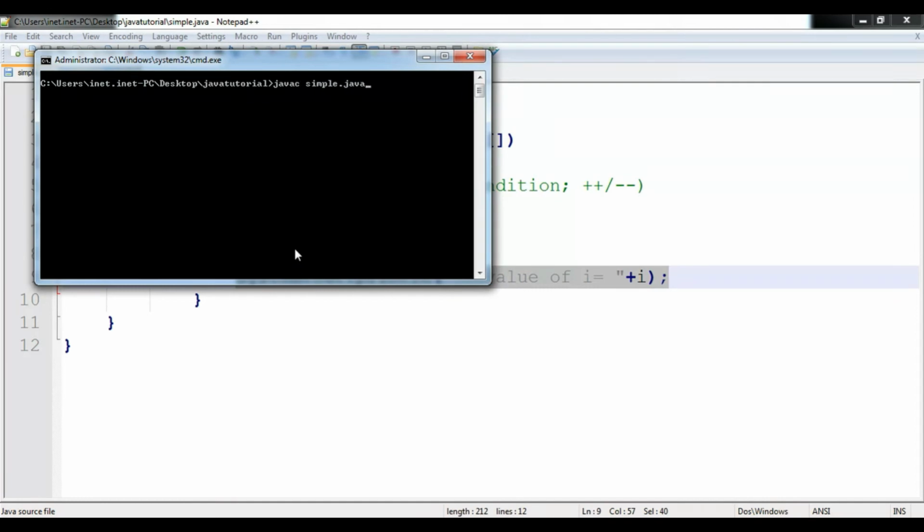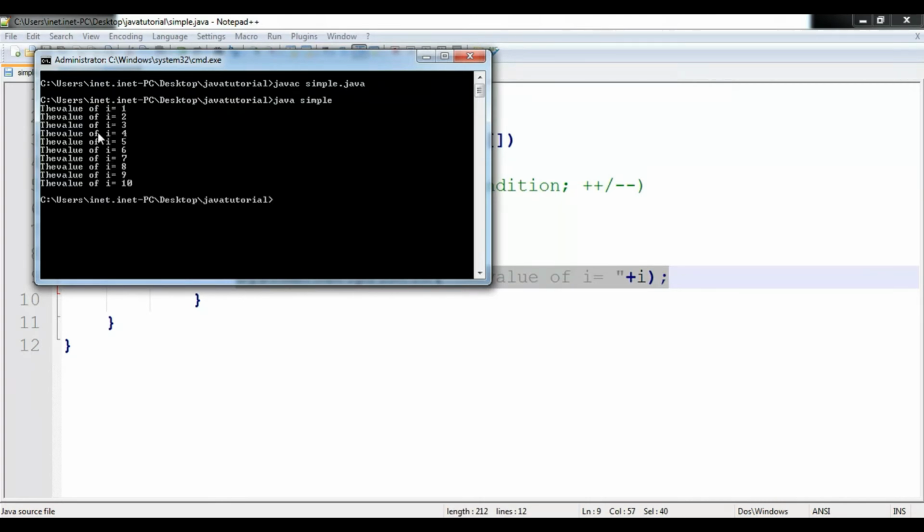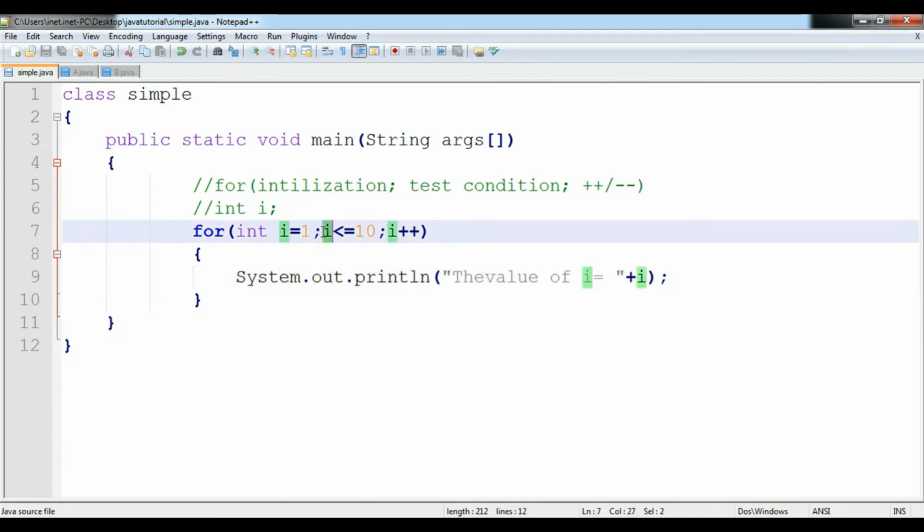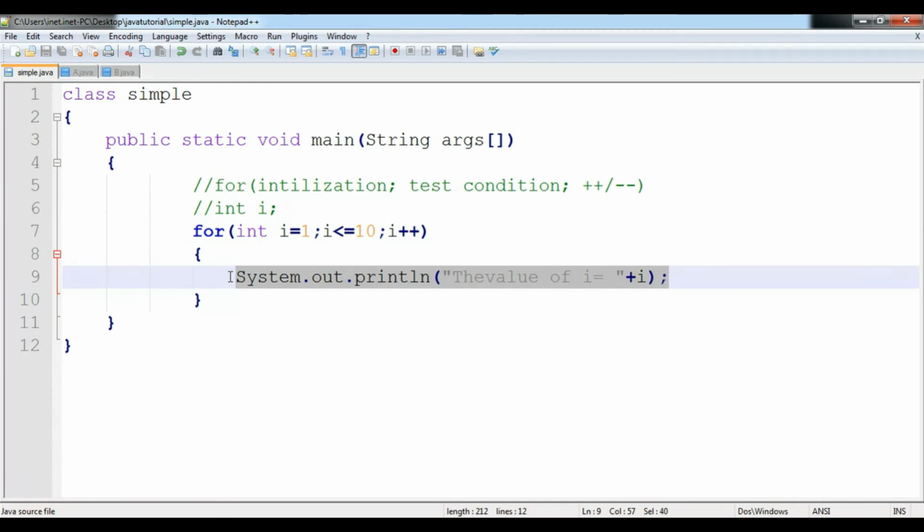Let's compile it with the help of javac, name of file, that is Simple.java, and to run this file, java and name of class. Okay, the output will be 1, 2, 3, 4 up to 10. Why 10? Because when the value of i is equal to 11, 11 is less than or equal to 10, this condition becomes false. Means this statement is not going to execute any further. This is how a for loop actually works.